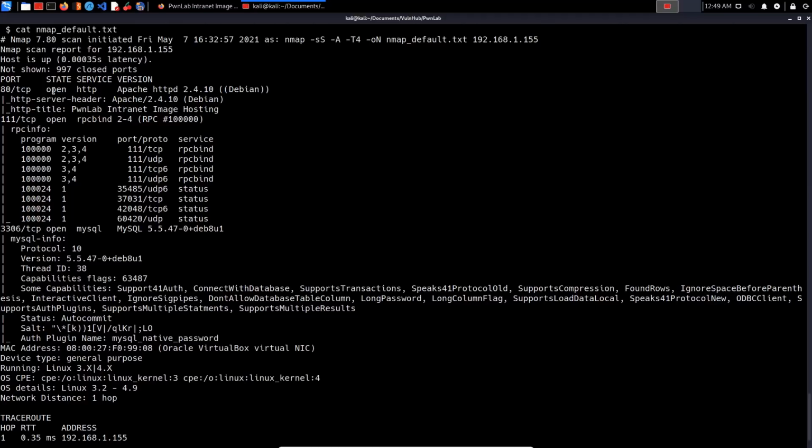So firstly, we have a web server running on port 80, which I hope you can see. I'll just zoom in slightly there. There we are. And that is running Apache HTTPD 2.4.10. The interesting thing to point out here is that we're running Debian, all right? So that gives us an idea as to what operating system we're dealing with. We also get the HTTP server header and the title. The title tells us that this is an image hosting website or a content management system for images, right?